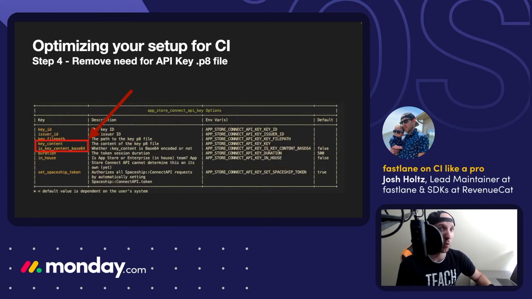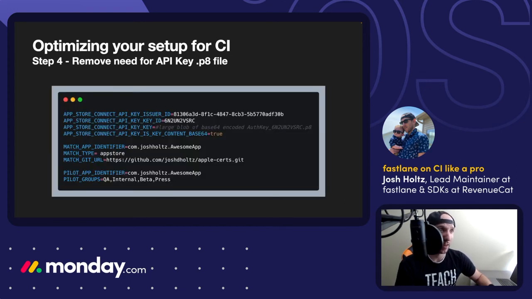So instead of pointing to the P8 file, we can just put the contents in its own thing, and we're going to base64 encode it because the contents are a little weird. So our .env file looks real similar now, but instead of pointing to our P8 file, it's just this large blob of base64 encoded text that wouldn't fit here, and then we're just going to tell it that it is encoded, just so it knows. Cool. So this is pretty much how everything is all set now.